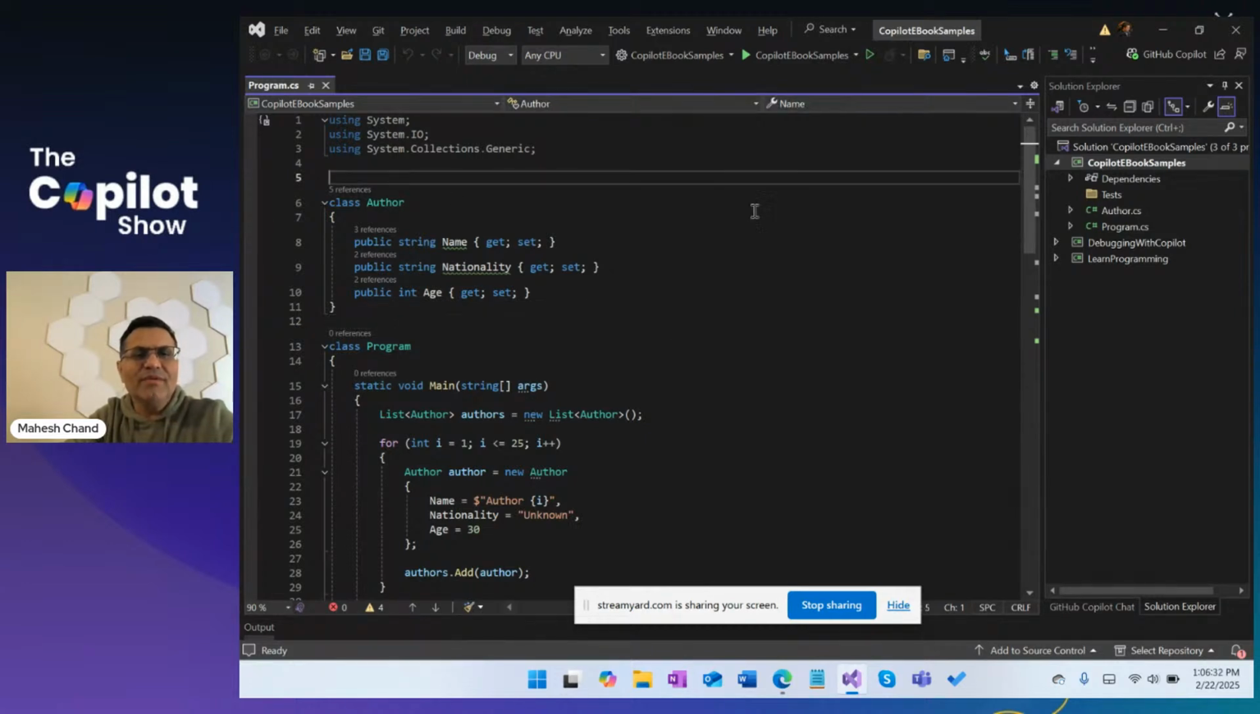As you can see, I have GitHub Copilot installed here. Obviously, you have to have an active subscription. If you don't, you will not see this green sign. If you want to know how to do that, my first episode covers how to set up GitHub Copilot in Visual Studio.